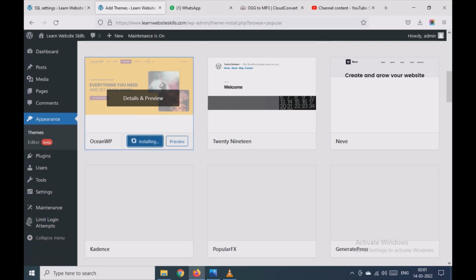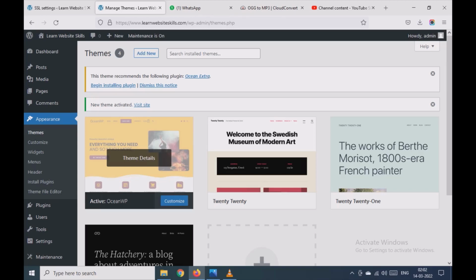So now we are just installing this theme. It's very easy. So once the theme is installed, you can see the look and feel of the website. Done. Now it's installed and let's activate it.